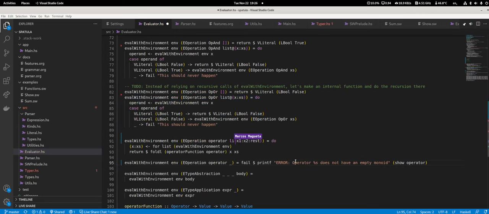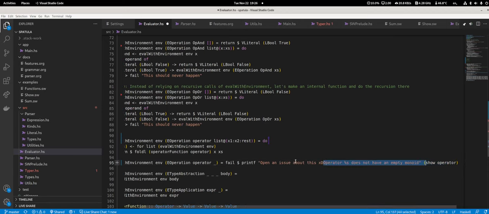What is the error message? Should not happen. Okay. If you are seeing this, open an issue. If you're seeing this, we desperately need you to open an issue. By the way, that's a nice thing. You could even give a link for you to click and open the issue with information. That's what some tools do. There's no reason why the compiler could not have that.